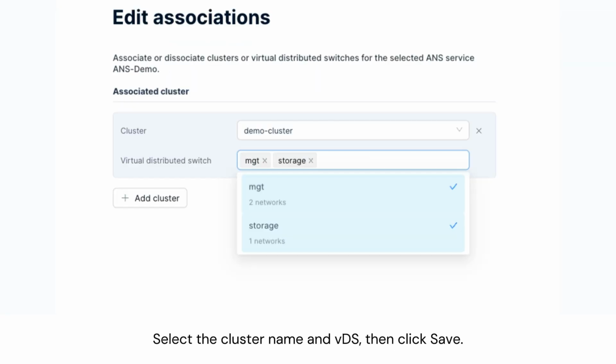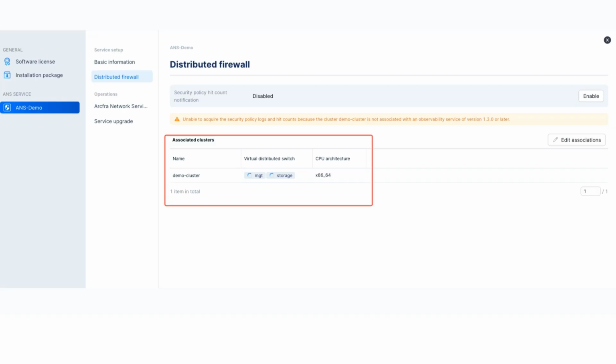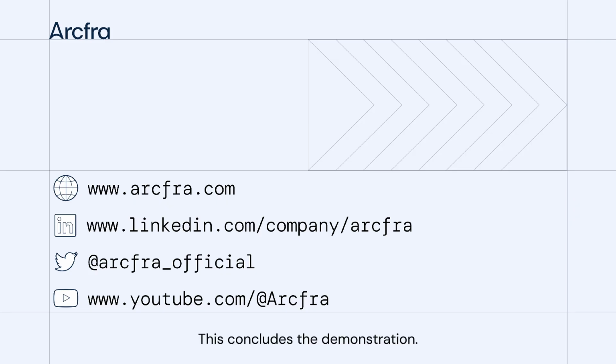Select the cluster name and VDS, then click Save. ANS Distributed Firewall successfully associated with the cluster. ANS is successfully deployed. This concludes the demonstration.